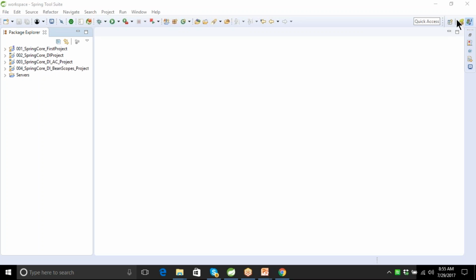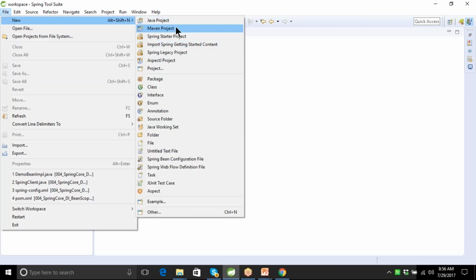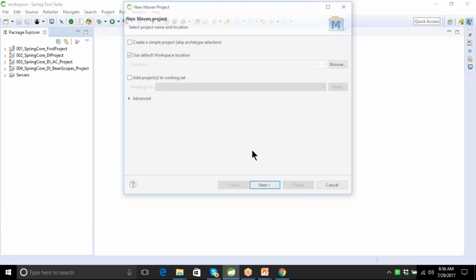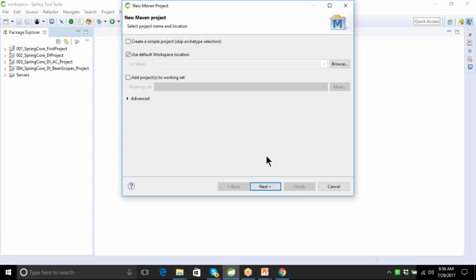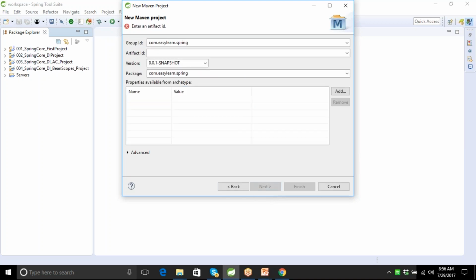Next, moving on to the next concept: constructor injection. How do we build a constructor injection? Let's go with the example. Let's start with the Maven project. Here it will try to look up your constructor. Let's look at the example.